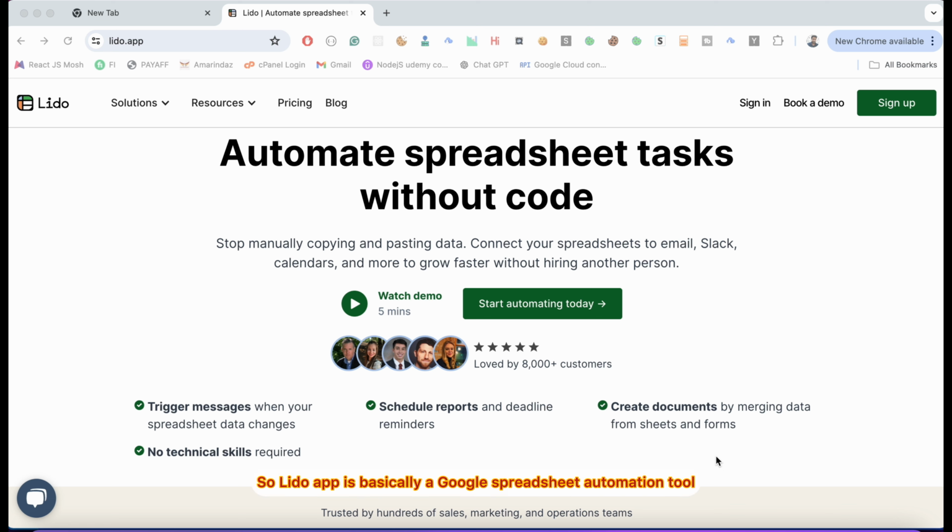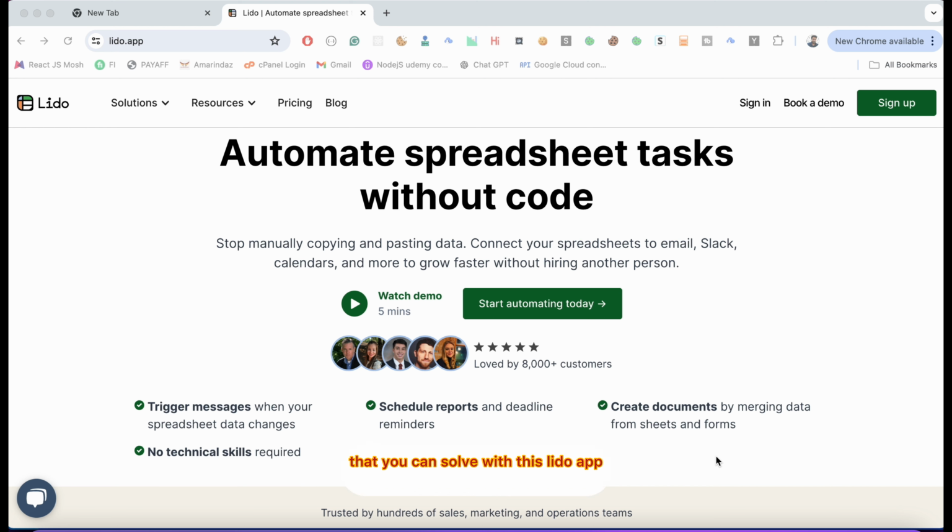So Lido App is basically a Google spreadsheet automation tool. It will help you to automate all your spreadsheet manual tasks like sending an email from the spreadsheet data, creating a template from the spreadsheet data, sending a reminder, and extracting or creating a PDF from your spreadsheet data. These are all some of the use cases that you can solve with the Lido app, and we are going to explore that in detail in the upcoming videos.